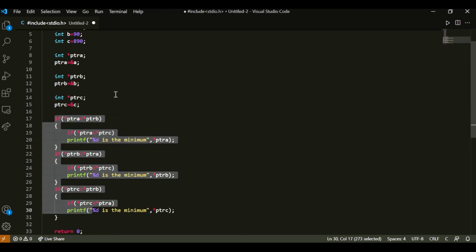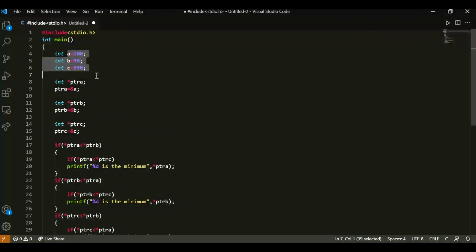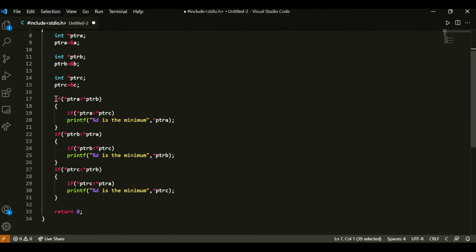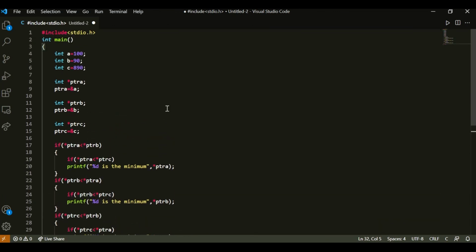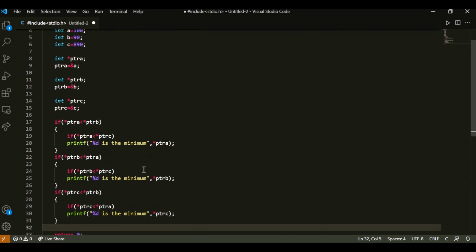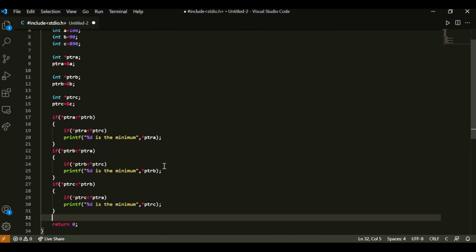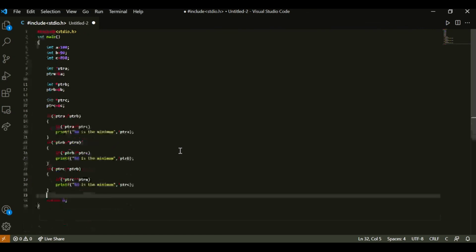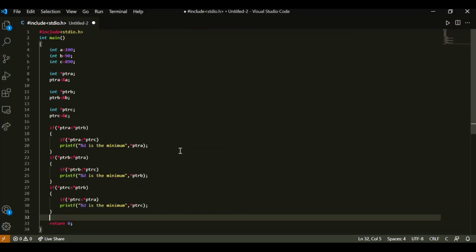See here, we are not comparing the variables directly, that is a, b, c. What we are doing is comparing their pointers. Okay, so this was all about the question. If you want to take a screenshot, you can. I am zooming out. So this was all about the code. Okay, so in this way we implement pointers in our program.